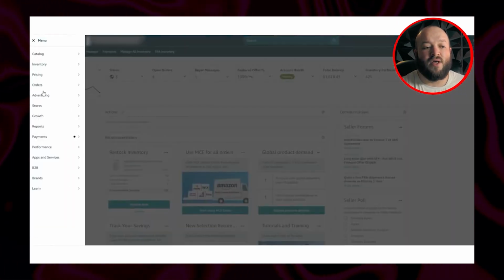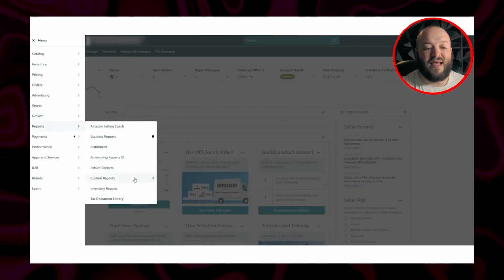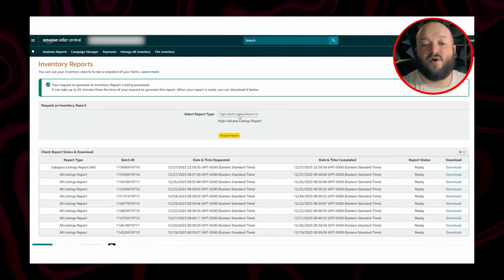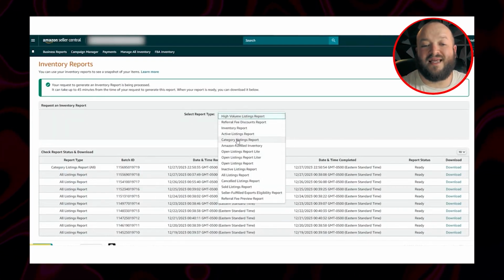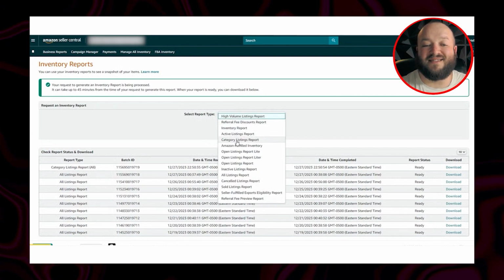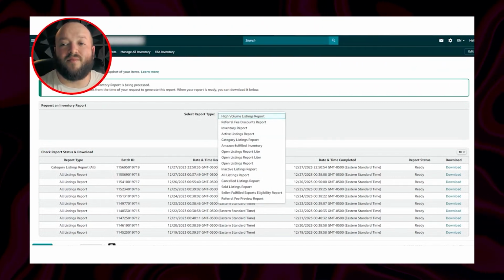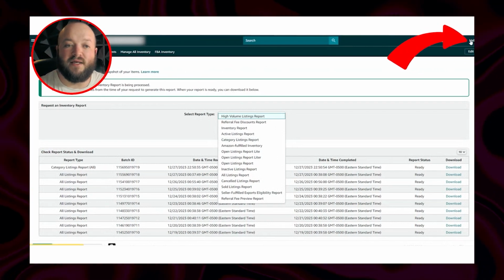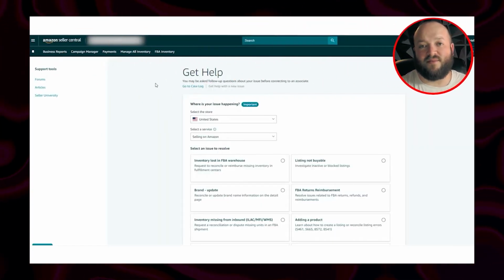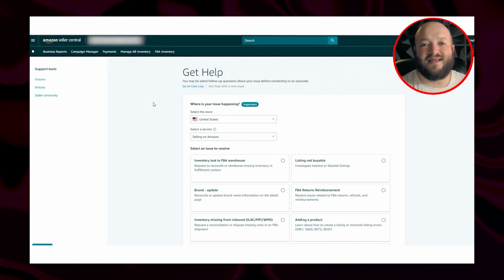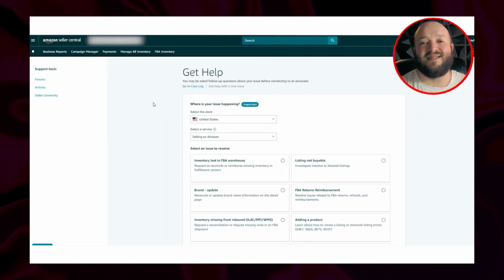You'll go to the menu here, you'll go down to reports, you'll go down to inventory reports. And once you're here, you'll be able to open this, and you should see category listing report right here. If that's not there, follow this next step, and I'm gonna show you how to get access to it. So what you wanna do is go up to this help button here, open this, and the next thing you wanna do is create a case with Amazon. I'm sure you've done this part before, but this is the exact way to do it for your category listing report, and it's never failed me.